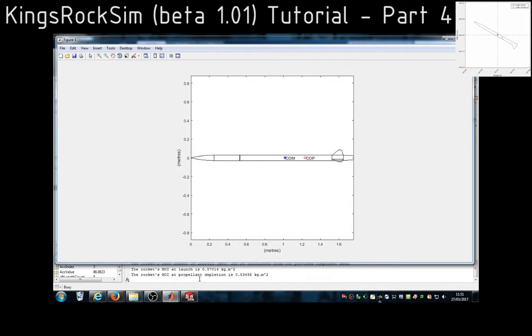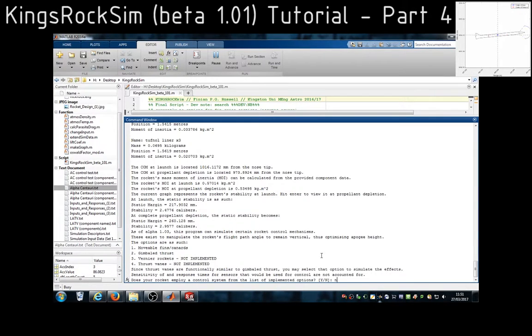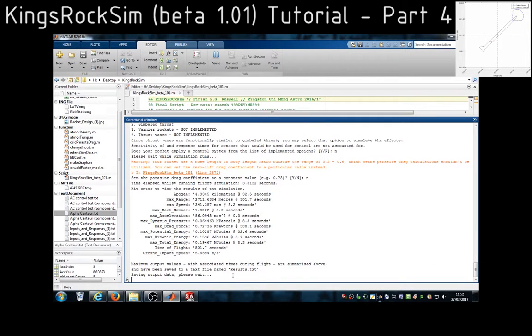And that's how you create a simulation input data file. In the next video, we'll create a rocket design data file.